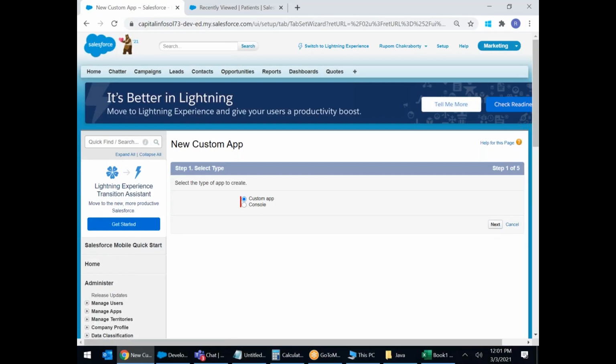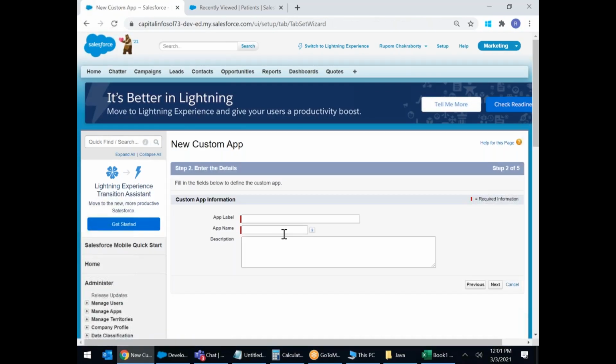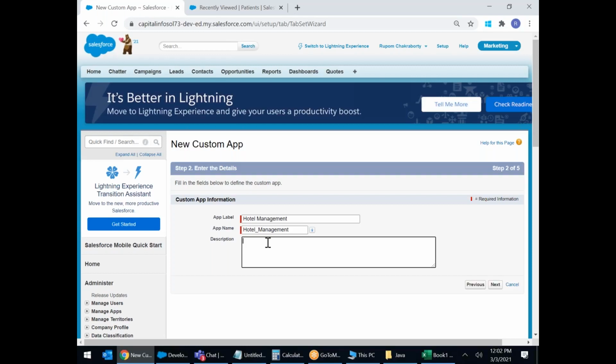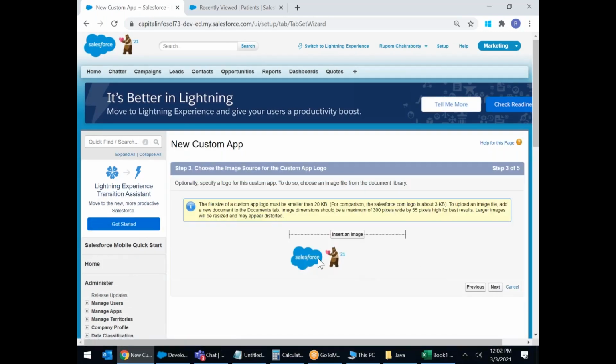New, custom app. What is the name of the app? The name of the app is hotel management. Write the description: solution to handle complete end-to-end hotel administration. Click next. Same way the image. Here there's a limitation: the image has to be 20 KB and 300 by 55 pixels only. But in Lightning there is no limitation. Whatever image we downloaded, we just use it. If you have an image to insert, click next.